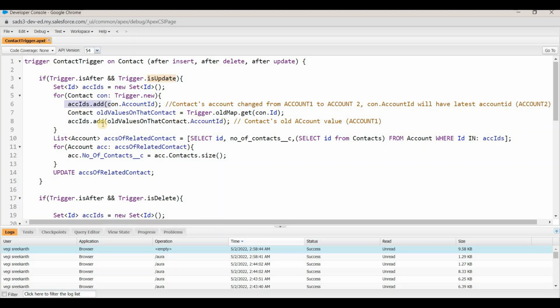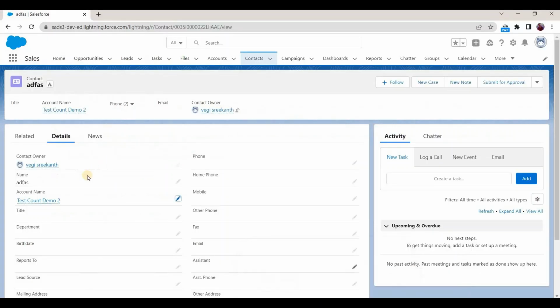That we have done in this for loop, and we have queried those two accounts in this query along with their contacts. So for each of the accounts we are finding the contact size and then putting it into the respective field. And finally we are doing an update. So let's test this out. Click on this one.